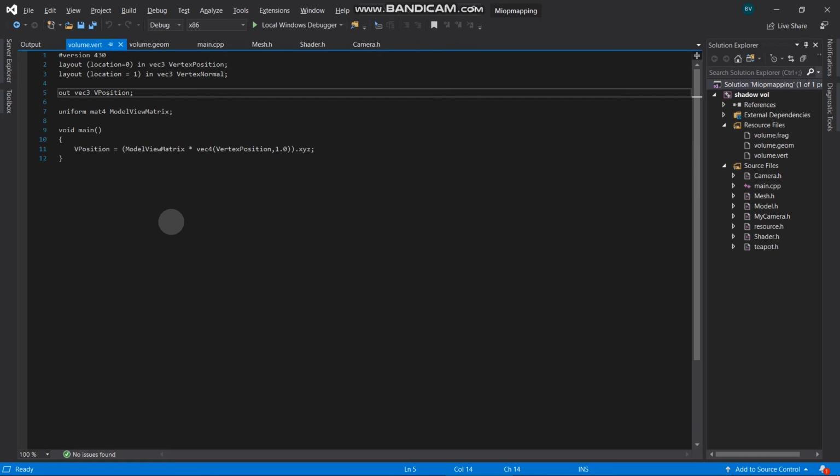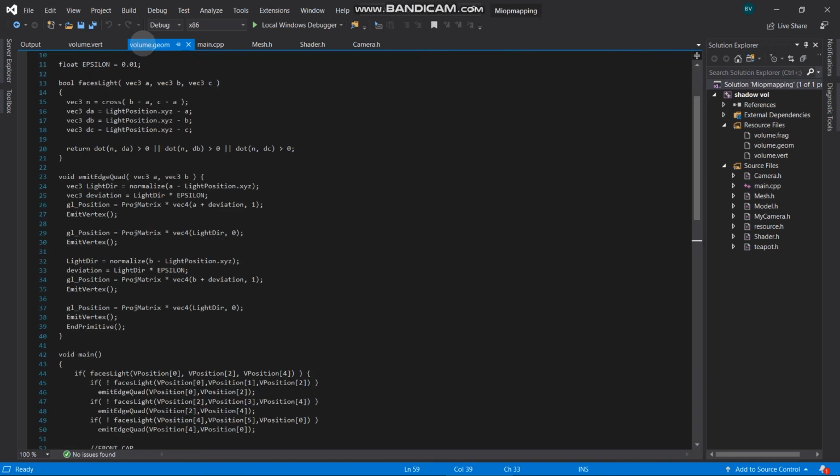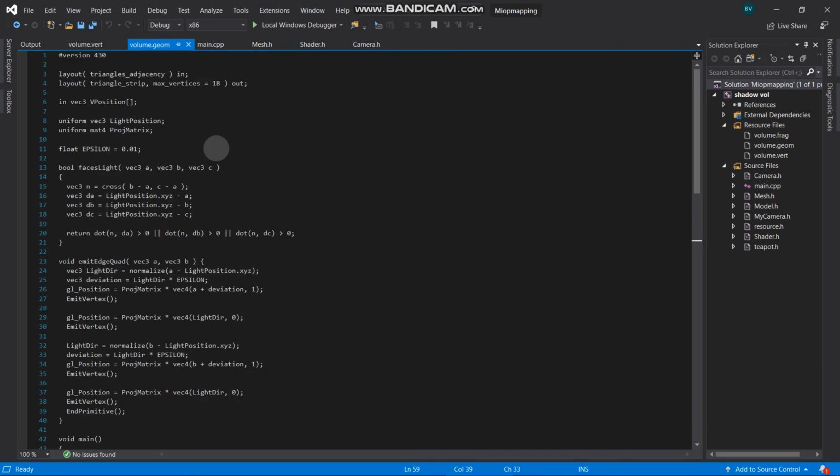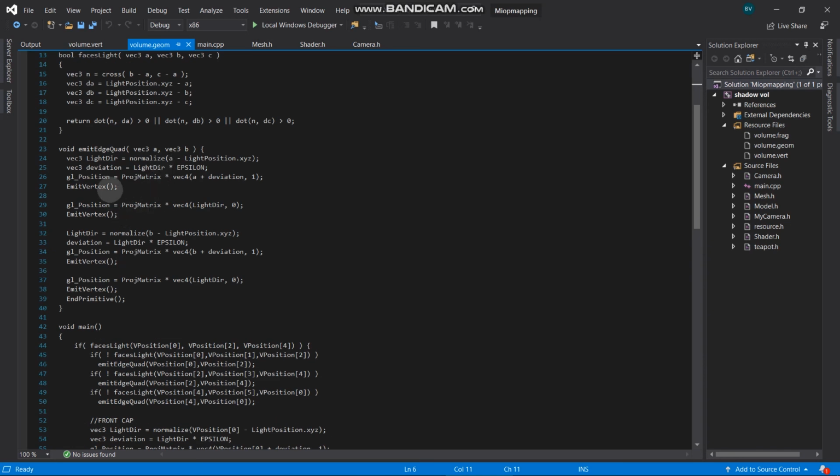So this is our vertex shader. Here we give out the position of the vertices, and then in the geometry shader we actually calculate our volume. So here we're taking the vertex positions as input vector. So this is the function defined to calculate the edge quads. So it will emit the vertices to create the edges of the volume.